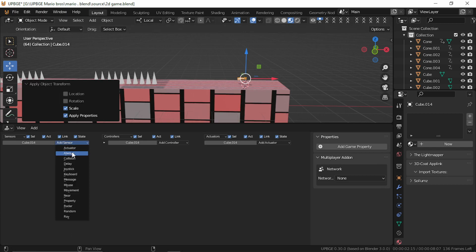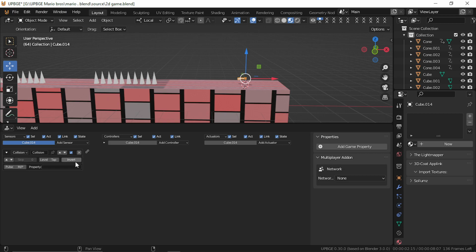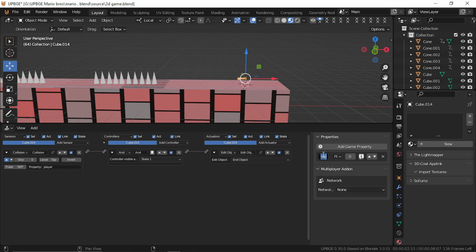Alright, so when this thing has a collision with player, I think it was lower caps. Make sure it's always. It's gonna end the object. So edit object, end object. And remember, we're gonna need this property. We're gonna call this key.